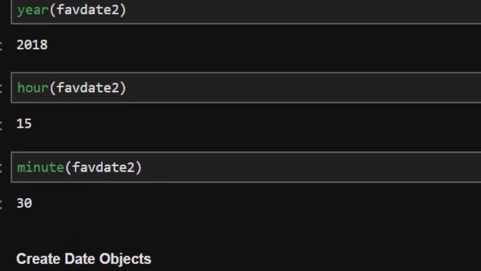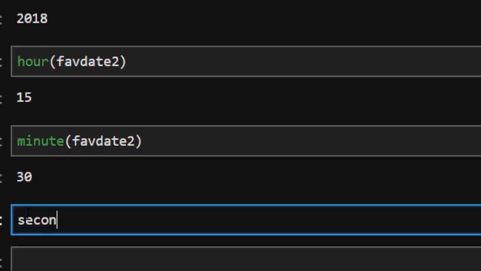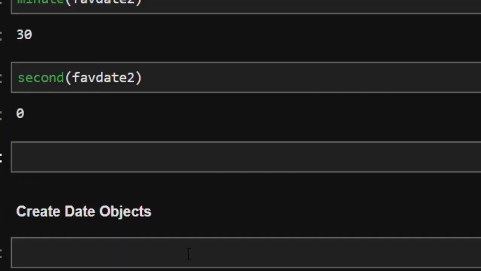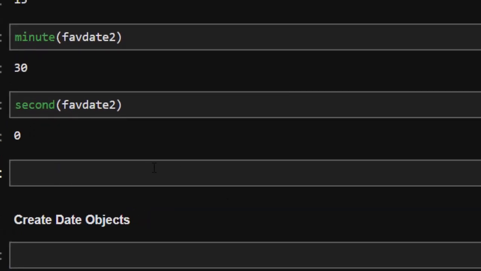If you want to even get the seconds of it, which I don't think this one gives us, if I want to check for the seconds of it, I'll just go with second, then date 2. Perfect. 0. So that's one of the ways of doing it. Now let's see some other things we can also do before we move on.